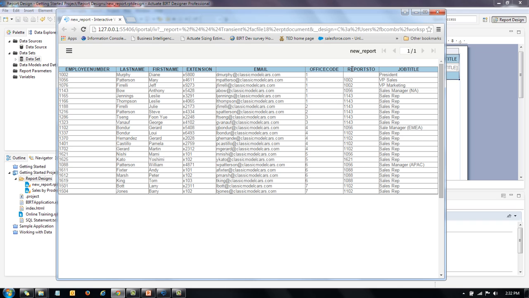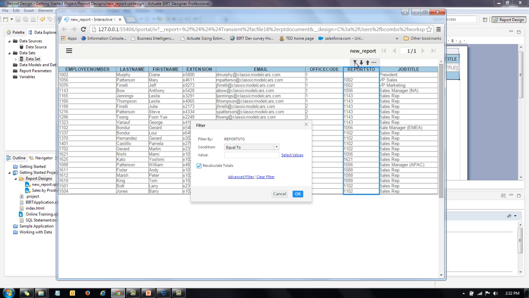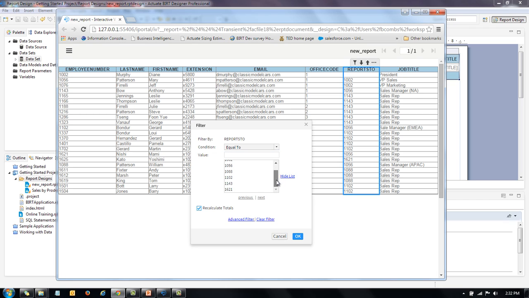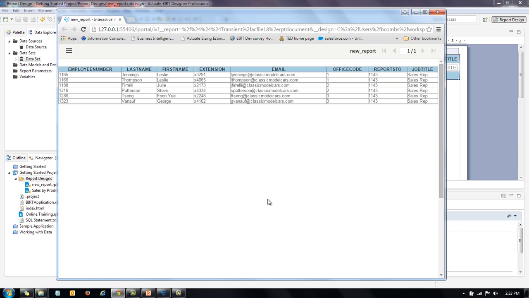So now if I want to filter this, I can quickly go ahead and just select filter, and then select the value I want to filter. So I can just select a value to see everybody that reports to this employee number, and then I say OK, and just like that, I filtered my report. Very quick and easy, and puts a lot of power into the hands of the end user.